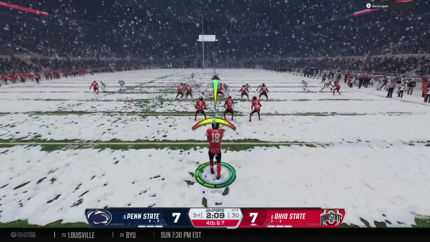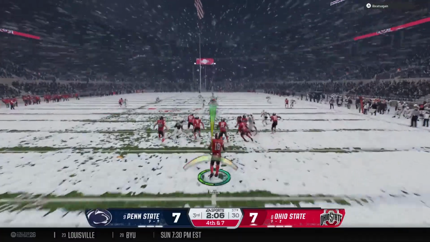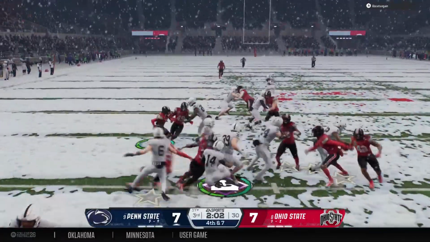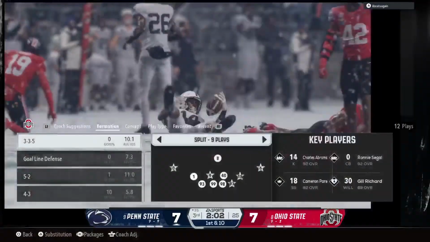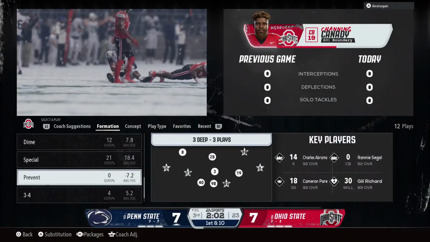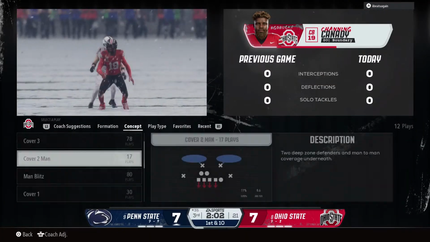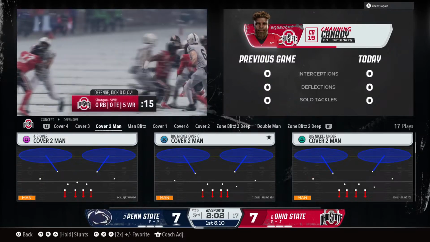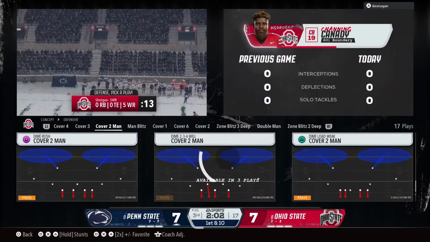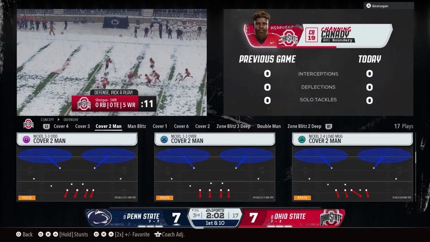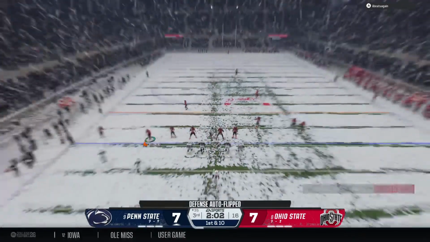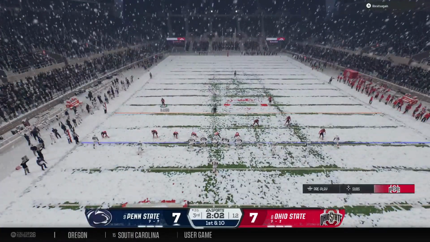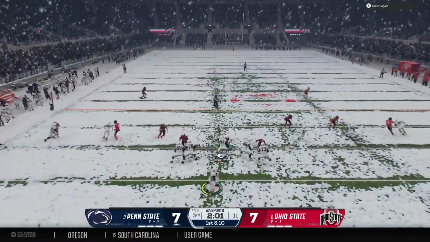And he'll kick it away now for the second time. No fair catch. They're going to make a return here. Coverage team brings down the returner. And the Penn State offense comes back on the field. They had it going on the last drive, but it ended abruptly with the interception. Let's see what they can do here.